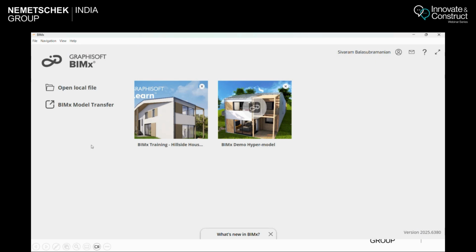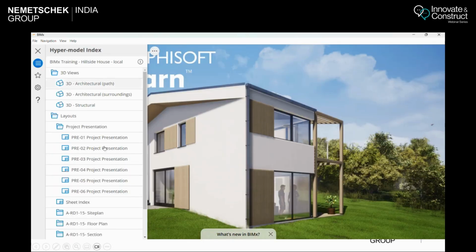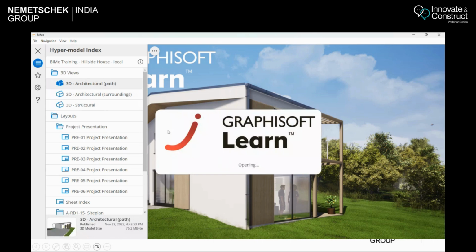So this is the home page of the BIMx desktop app, where I have two options. One is I can either directly open a downloaded BIMx file, or I can quickly go to my BIMx model transfer site. I can take any model from there. In our case, I'll be opening this particular file, and let me quickly open this architectural view.